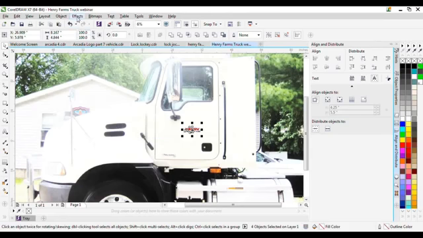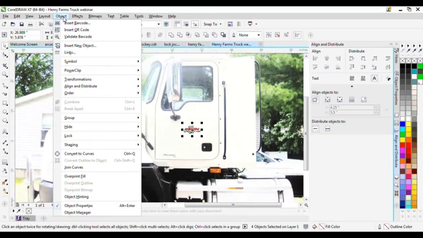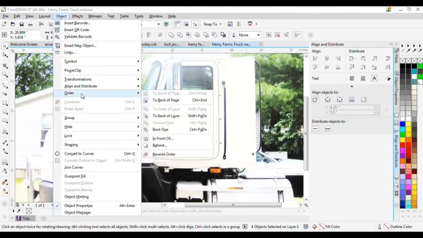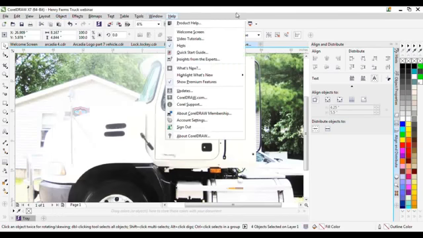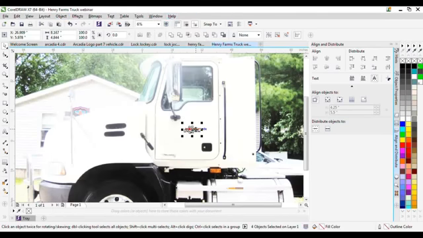The other way you could do it is you could go to object, order, and then you've got those things here. And then you can also pull that up over in your Docker. But I just like to use page up and page down. We'll move things forward and back a layer, and shift page up will move things to the very front of the design, and shift page down will send it all the way to the back. So it's just a quick little shortcut that I like to use.